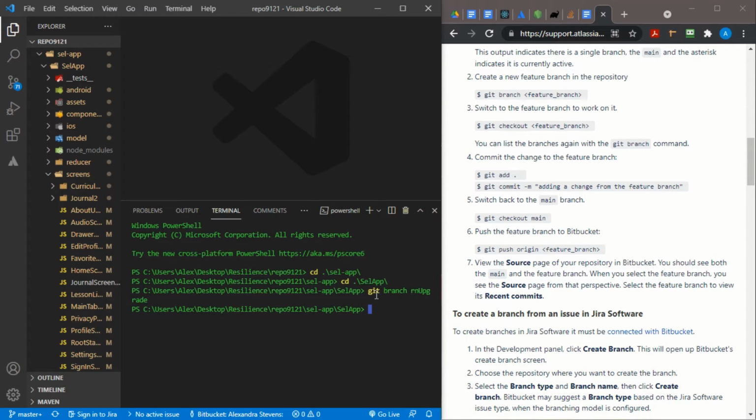Now I hit enter. Now what you can do is hit git branch, and this command will show you all available branches. So you can see here's a branch that I already created previously. Here's our current branch, which is master, and that's what's currently checked out in our git system control. And then you can see RN upgrade, which is the branch that we just created.